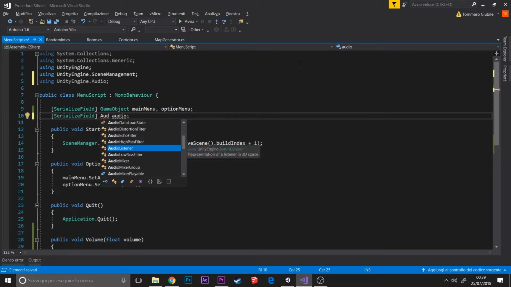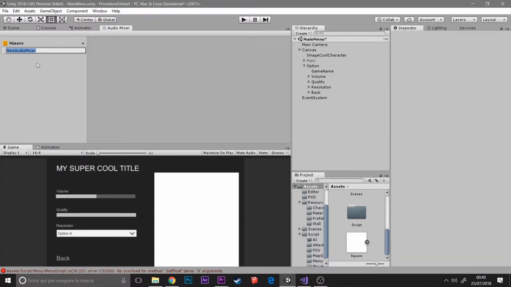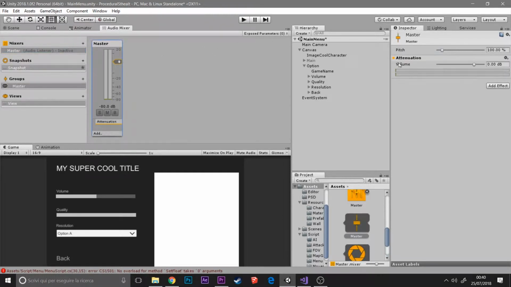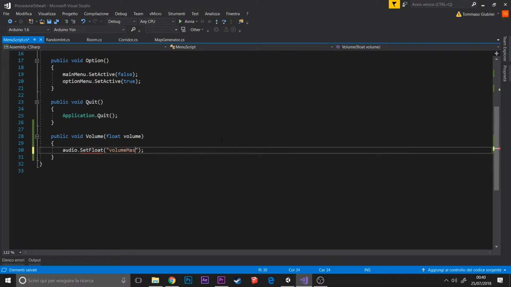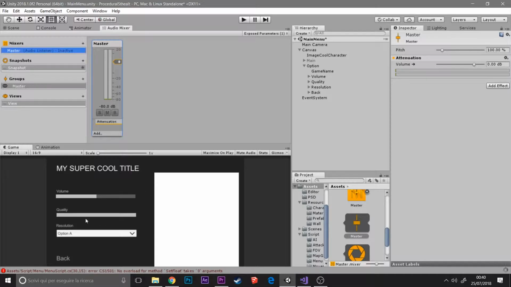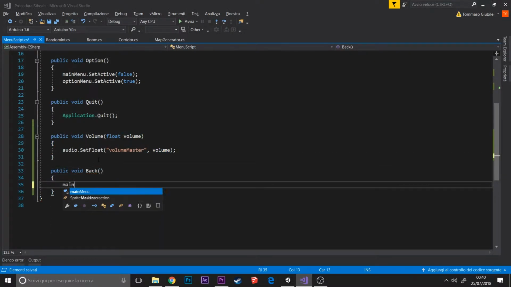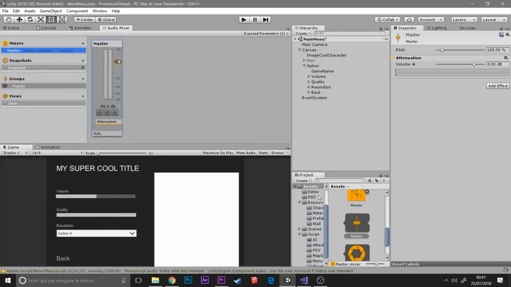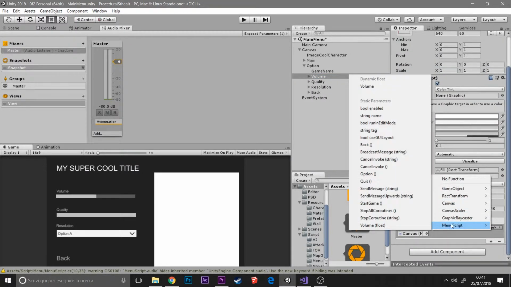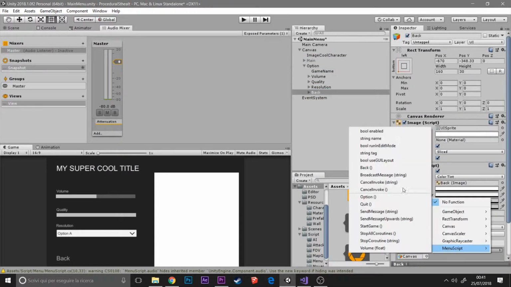So the first thing is to make the volume slider. To make it work was very simple. It's just changing a parameter on the actual audio mixer. So I choose the audio mixer and I change the volume master parameter to the actual volume. And I also create the back script that is just activating and deactivating the main and the option game object to change the menu.